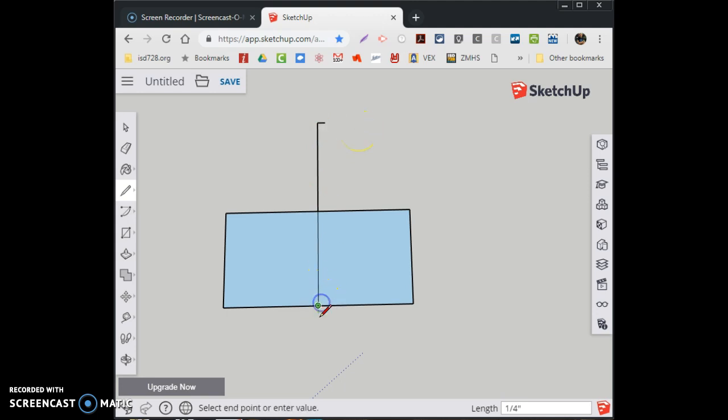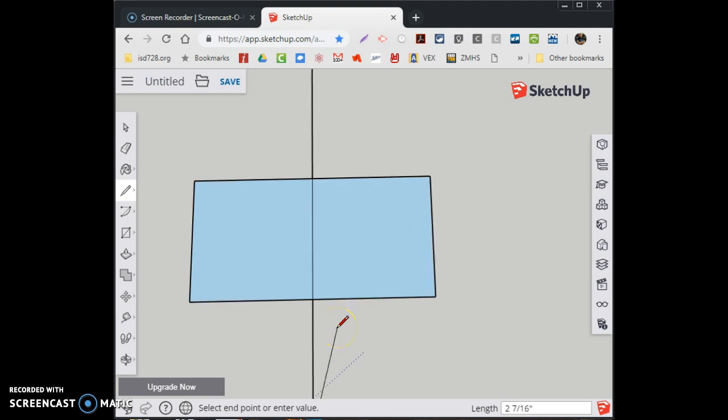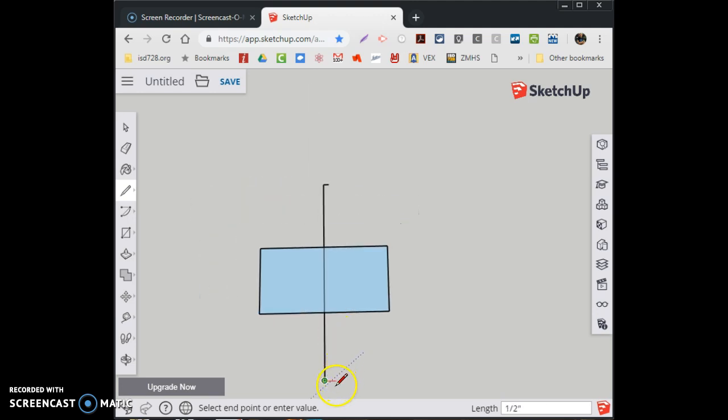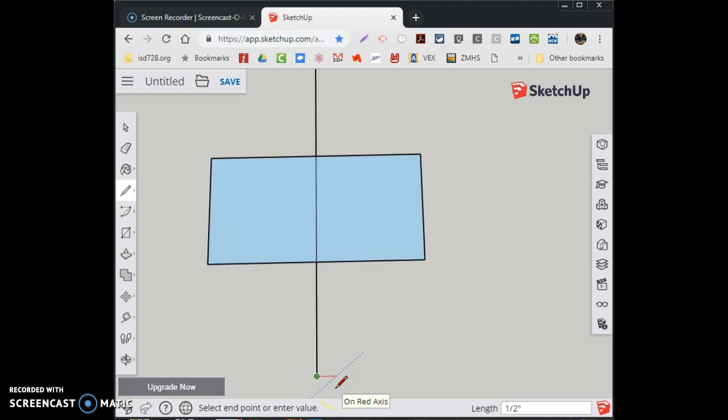I'm going to draw a line here downward at 3 inches. I'm off the camera, so I'm going to zoom out a little bit. And then move the mouse down and zoom in. And I want to go a 1/4 of an inch here. And escape to end that line.